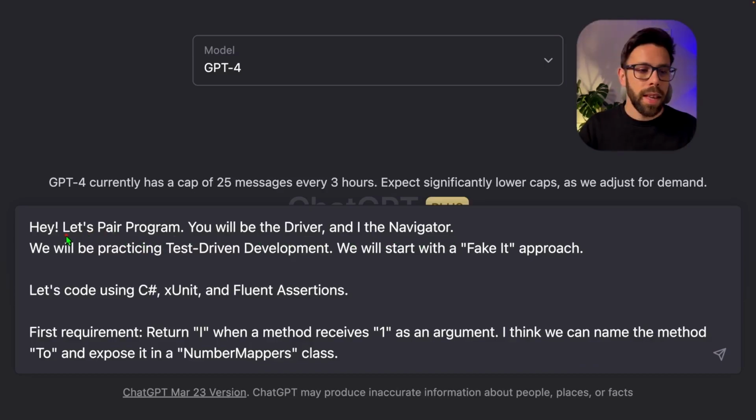So, first prompt. Hey, let's pair program. You will be the driver and I the navigator, so I'm expecting that it knows the pair programming concepts and assumes that, and we'll be practicing TDD. I'm also saying that I want to follow the fake it approach, so I don't want to see ChatGPT going too fast, okay? I want to go step by step, we don't know the solution yet, so let's take one step at a time.